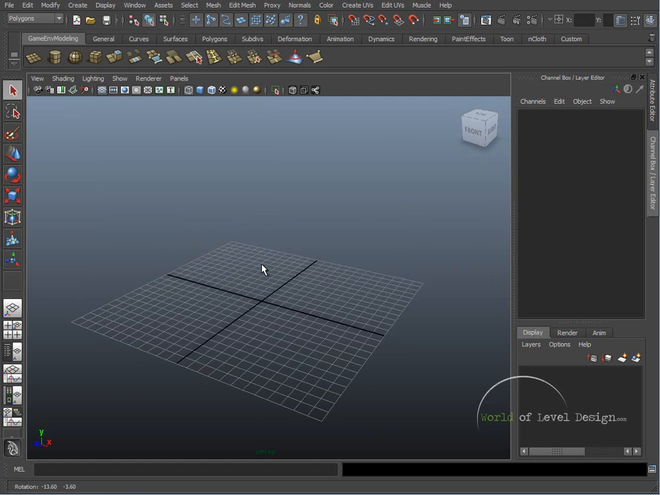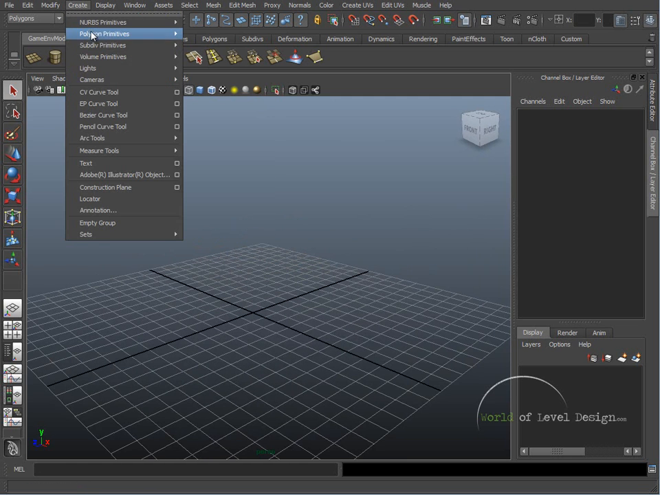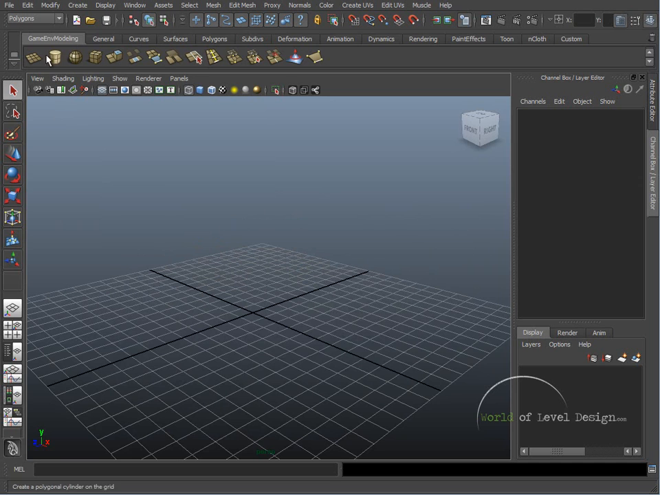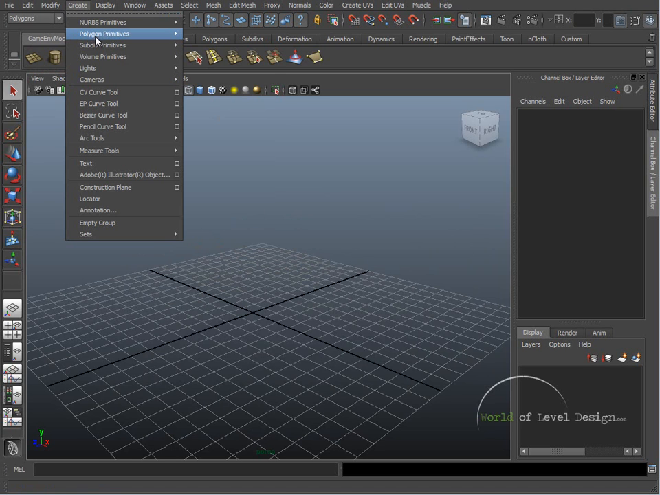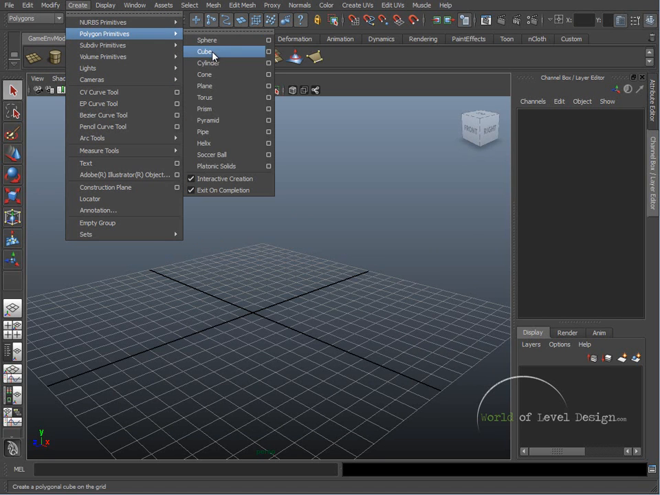So, to create objects inside Maya, you can go up to Create Polygon Primitives, or if you created your custom shelf and you put a few objects in here for creating basic primitives, you can just click on these and create from the custom shelf. So I'm going to go up to Create Polygon Primitives and let's create a cube.